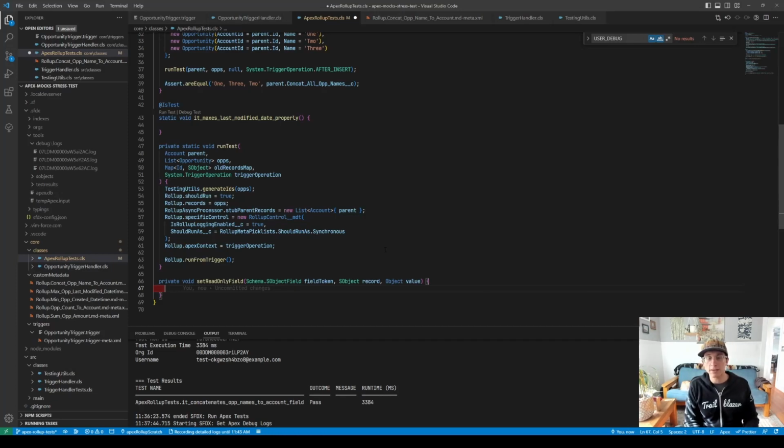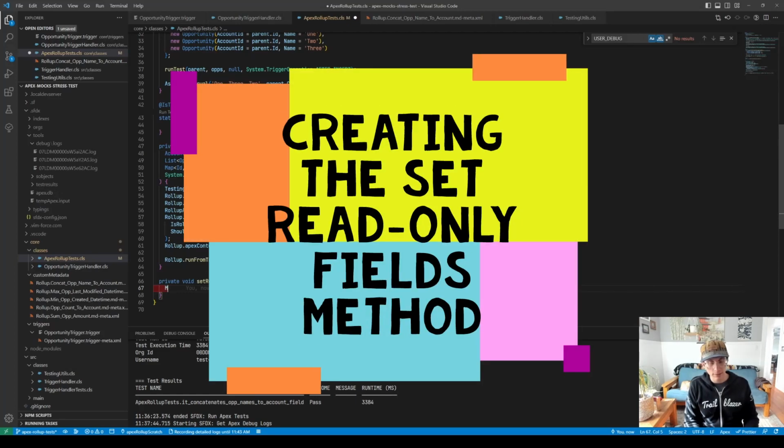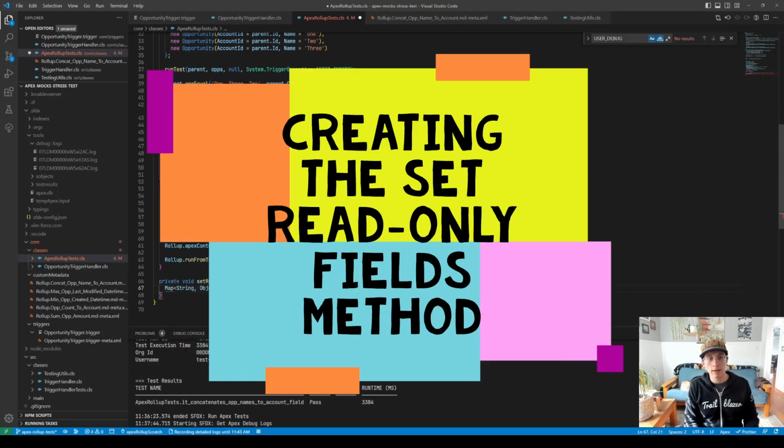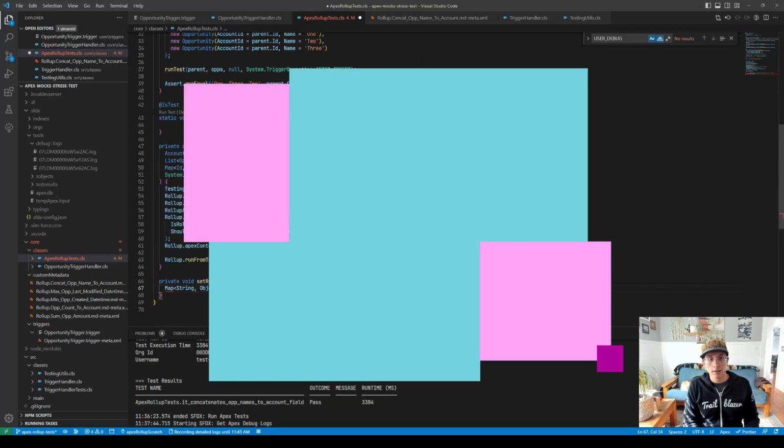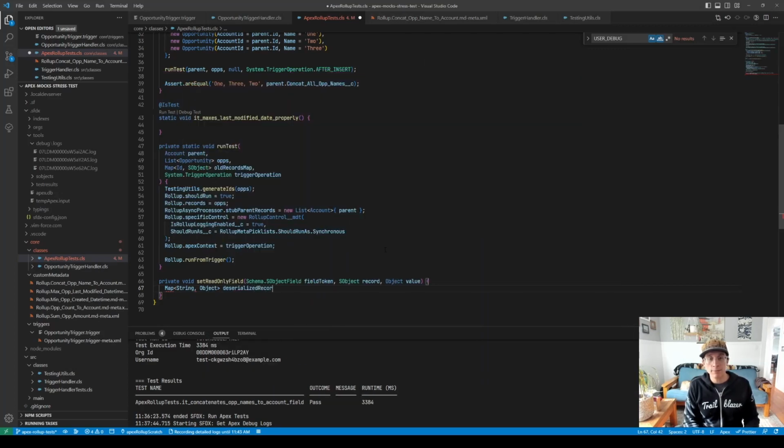So to begin with, looking at the deserialized record. So we'll do JSON.deserializeUntyped. We have to cast it to a map of string to object.